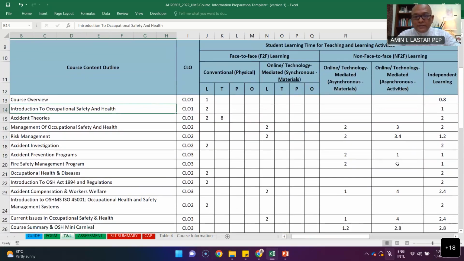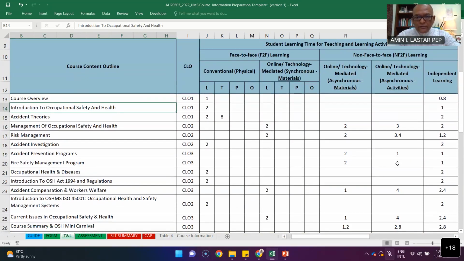So here is an example of a course under PTG. We have these two columns, face-to-face and non-face-to-face. So you may choose any of these courses. Let's say you have 10 topics to cover for 14 weeks. So you have to plan.